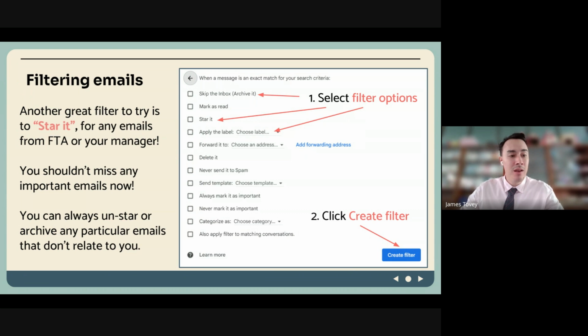Now, another great filter you can do is this one here. I quite like this one, to star it. So if you want to, you can say certain emails from certain people get starred immediately. So that way you're not going to lose it at all. And I would do that potentially for FTA if they're quickly messaging you about, sending you an email about something to do with your passport or your visa and something needs to happen. That's a really good one to have starred straight away so you can see that at the top of your emails.